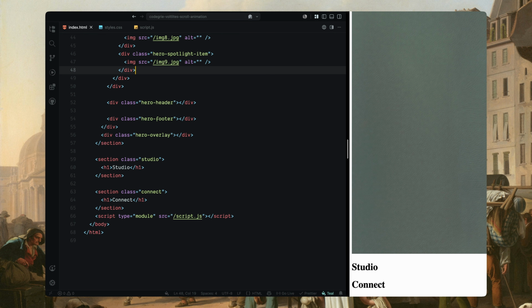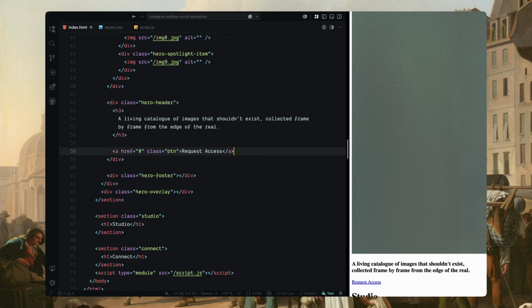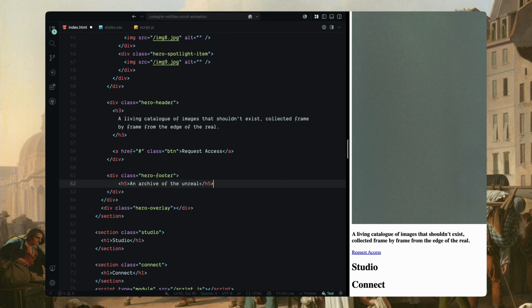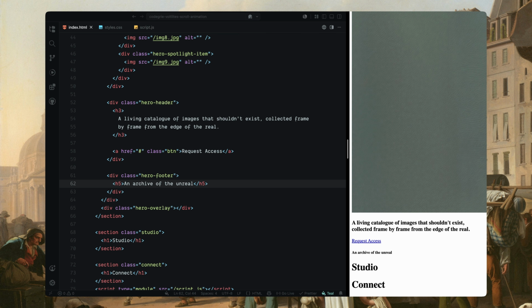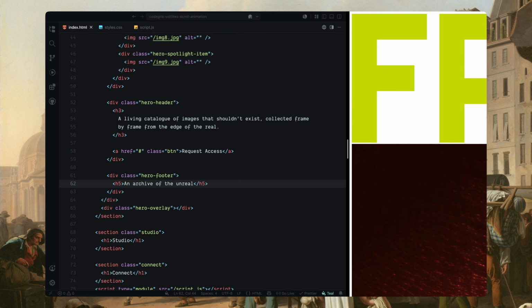Then, the header. Inside the hero header, I'll add an H3 with our headline copy and just below it an anchor tag for the call to action. This is the text that fades in word by word, with the button arriving right at the end. And finally, the footer. Inside the hero footer, I'll drop a single H5 with a short tagline, just a small line of text sitting in the corner that scales back and blurs away early in the scroll. And that's the markup done.